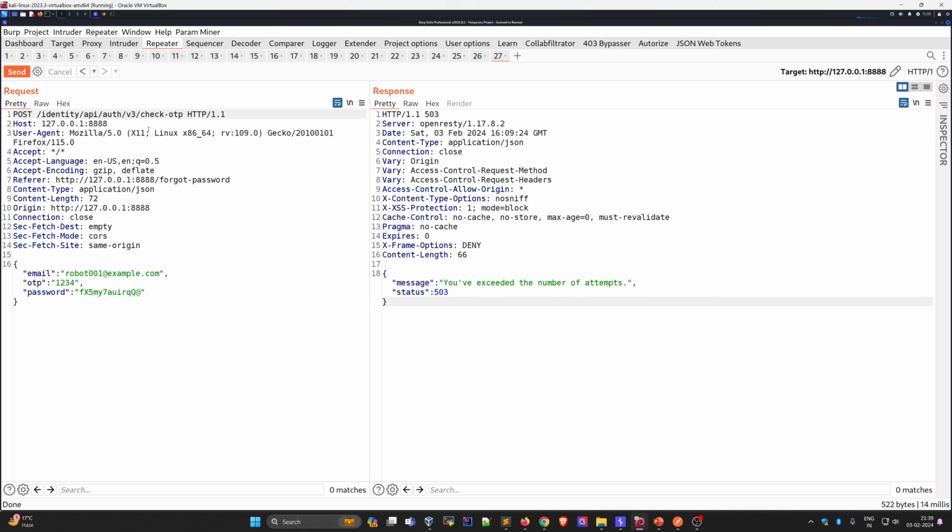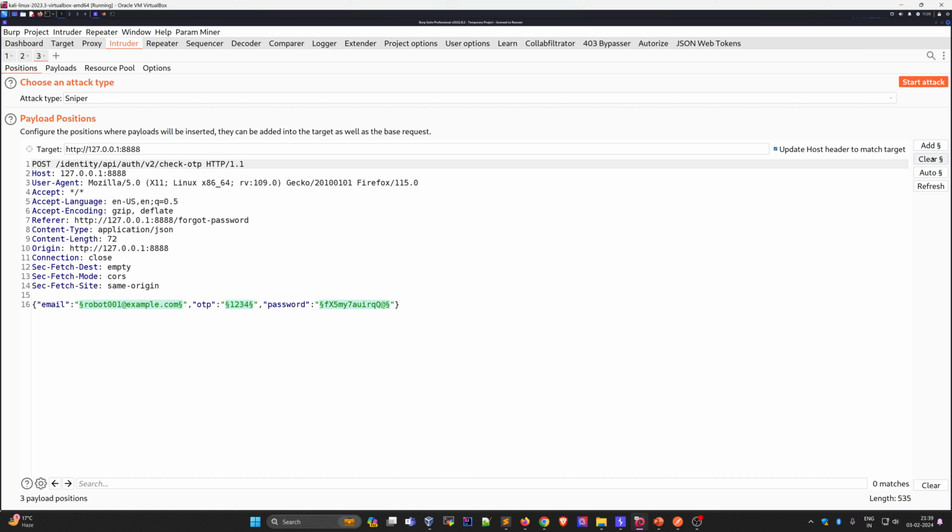But when we changed it to V2, there is no limit. See, 3, 4, 5, 6, 7, 8, 9, 10, 11, 12. There is no limit, which means we can brute force this. So how can we brute force? We can use the Intruder. Very simple. Send it to the Intruder.